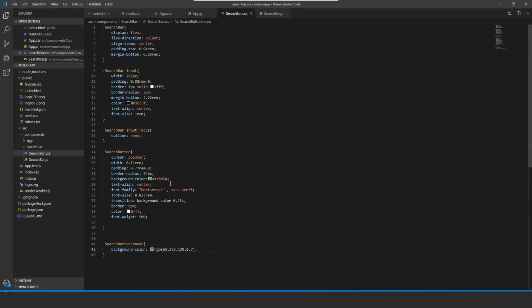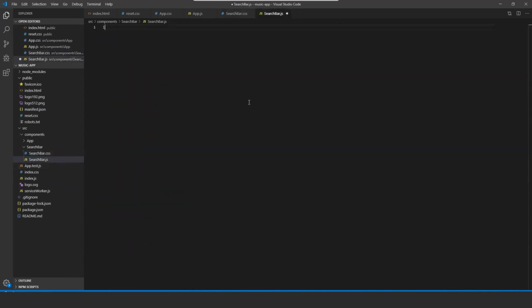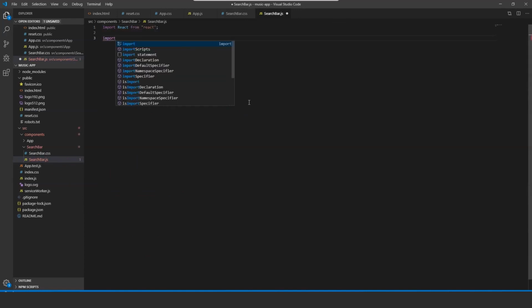So that completes the CSS file for the search bar, and we obviously now need to go and get the code in for our search bar component, and that's exactly what we are going to do next. So let's start with setting up the code for the search bar. First thing, let's go and import React from React. Next thing we would want to do is import the search bar .css file.